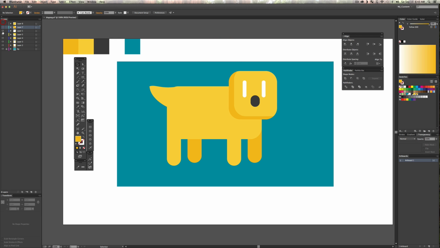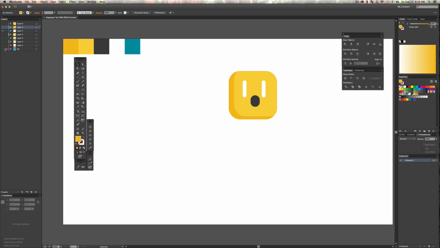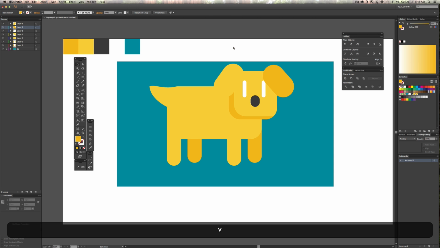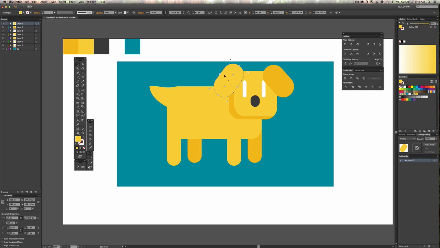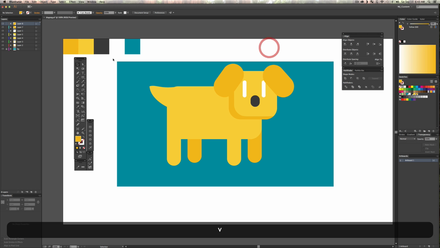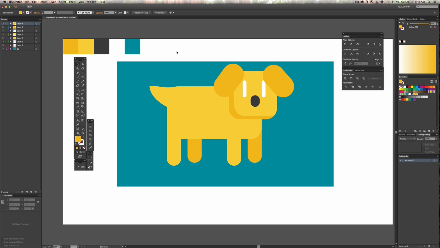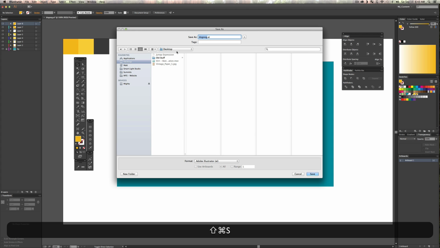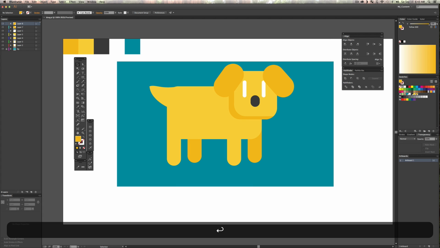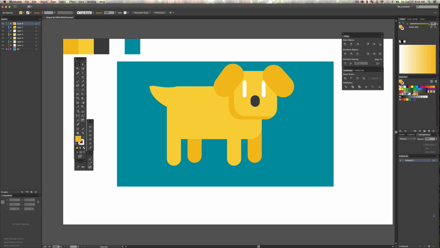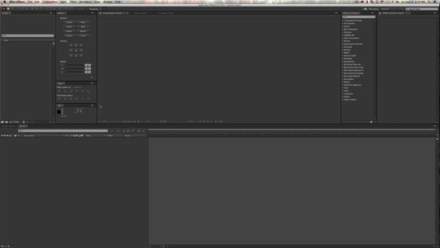Let's see here. Make sure I didn't miss anything. And yeah, that looks great. Maybe this will actually be orange. I can't tell. I don't know what to do with this ear here. So that is all good. Let's go ahead and just save this somewhere. I'm going to save it to my desktop as a dog, or doog, I guess, and press enter, and jump on into After Effects, and let's see what we can do today.